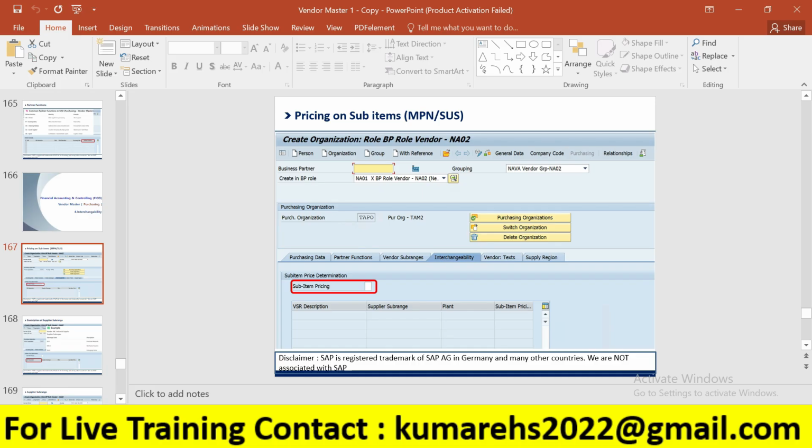Different pricing applies. Scenario 2, material plus service. Main item is hardware device, sub-item installation and service charge, each priced independently. Scenario 3, price split. Main item is material, sub-item is container return charges, separate valuation required. These are all the 3 different business scenarios.